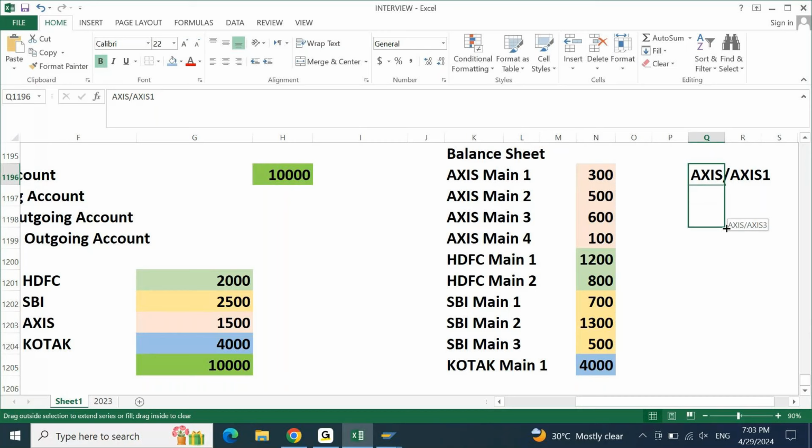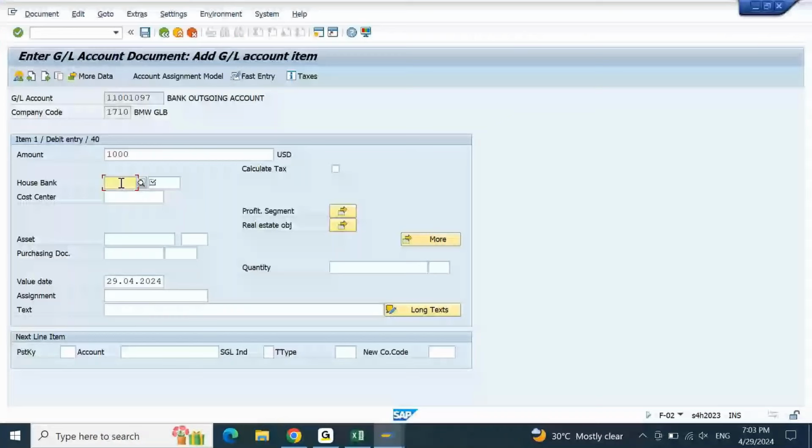While posting the entry, if it is related to what bank? While posting the entry, if this is related to Axis 1, you input this. So the system will capture at the transaction level that this transaction belongs to this bank, this account ID. Now, whenever you generate any report, every document will represent house bank and account ID. This becomes mandatory.